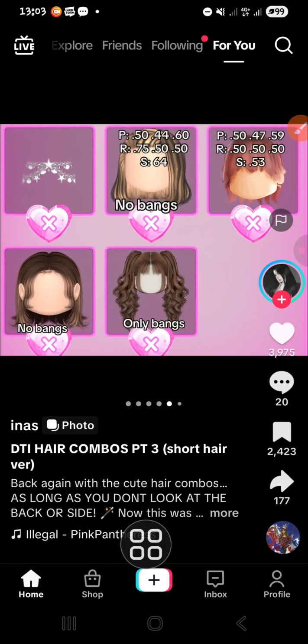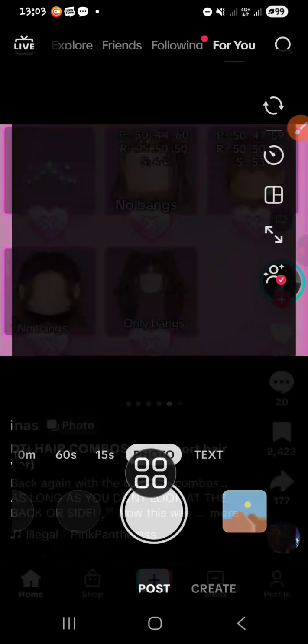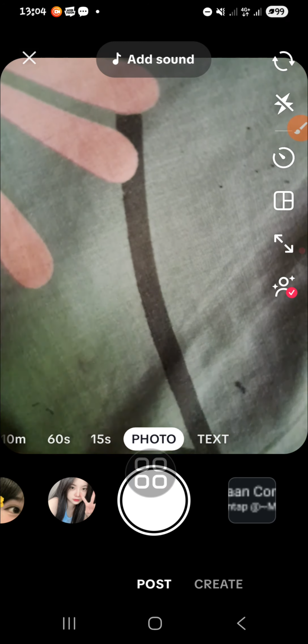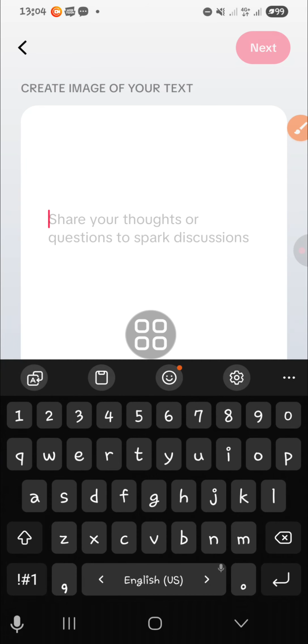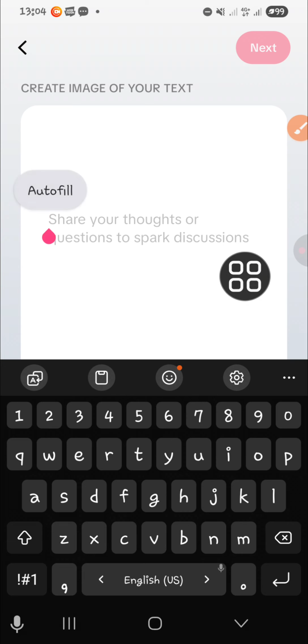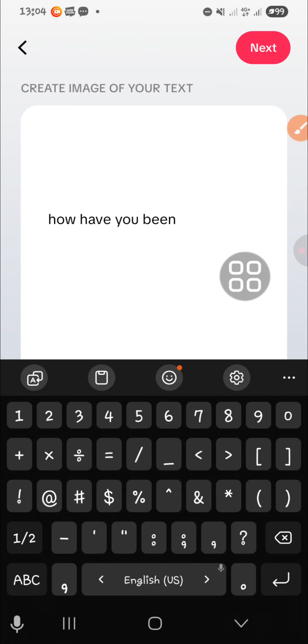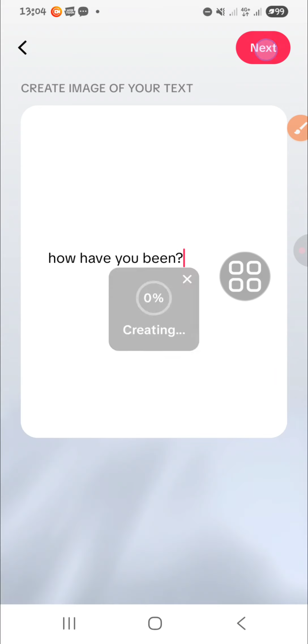Okay, I'm going to click on this plus icon to start creating post or story. Okay, and I'm going to click on the text here. All right, and then here you can create image of your text. You can share your thoughts or questions to spark the discussion. Okay, and then for example, I'm going to type in how have you been. Okay, and I'm going to click on next.